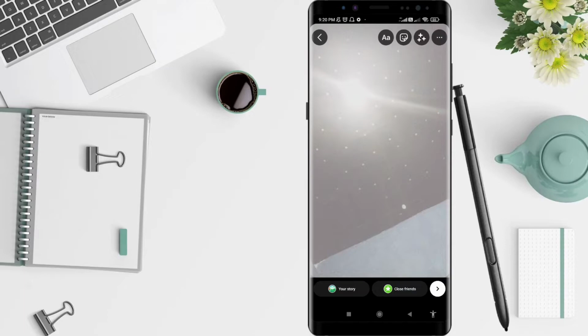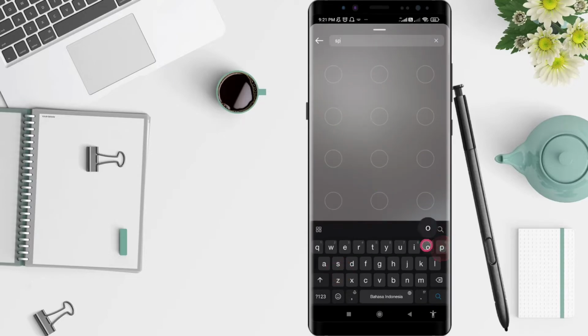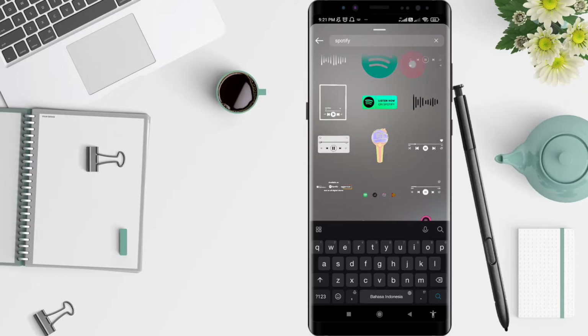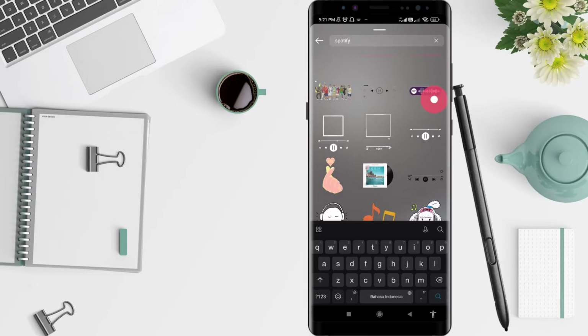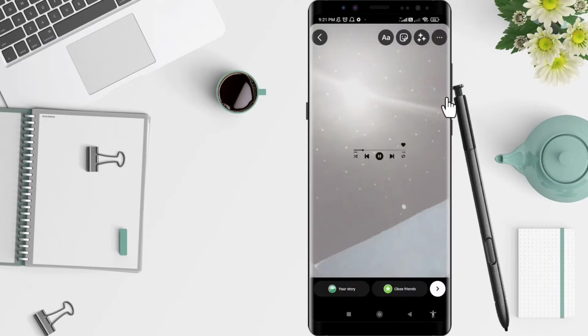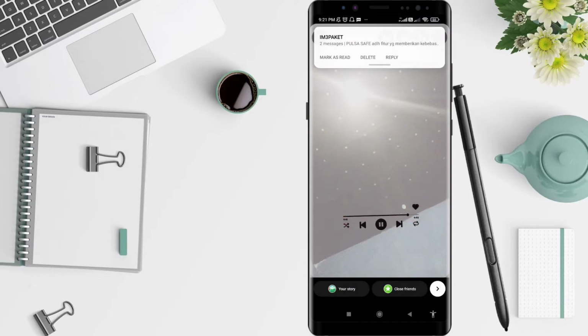Okay, if you're done, you can click the smile symbol in the upper part again and search in the tab here. Click on search and type Spotify. There are so many GIFs here, and you just take one of them for Spotify. So you can click on it, and after that you can adjust it. It depends on your type.